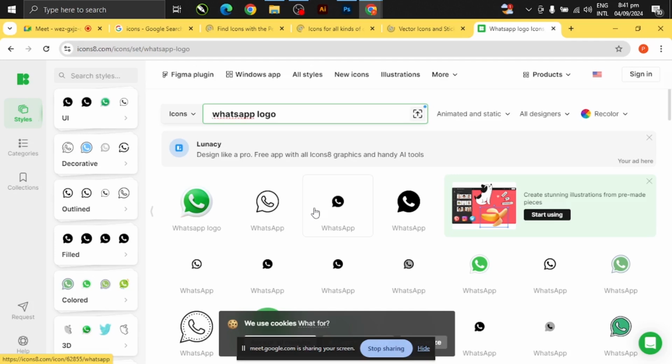Now, like I said, always be consistent. So if you are using colored in that flyer you are designing or in anything, use colored all through. If you are using outline, use outline all through. If you are using filled, use filled all through. Don't be mixing it up. Don't use outline here and then filled somewhere else.